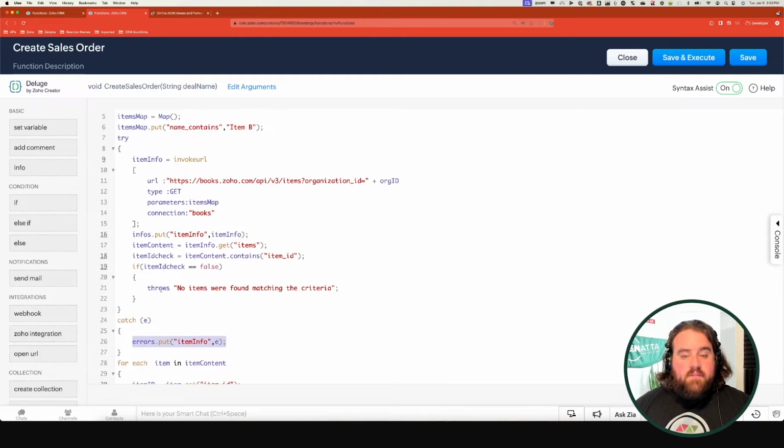So here, what I've done is I've said that if the item ID check is false, then I'm going to throw this error statement, this exception called "no items were found matching the criteria." That triggers the catch, and the E in this instance is going to contain "no items were found matching the criteria." So I add that to an errors map with the label of item info, since that's the API call that this is related to.